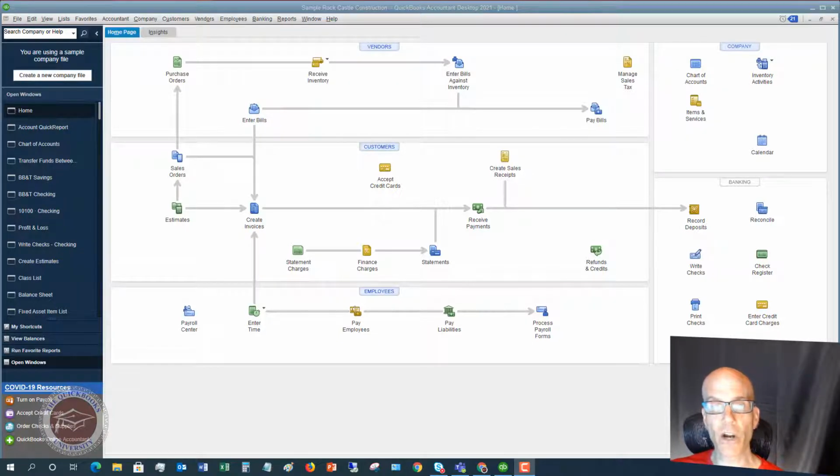So here we are at the home screen, and you're going to see the flow chart up here where it says purchase order. If you follow the arrows here, you've got estimates, you've got sales orders from customers. So you send them an estimate, you get a sales order. Once you get that sales order, you create a purchase order and send it to your vendor. You either receive inventory and then enter bills against inventory, or it could be that you get a purchase order and you don't put it in inventory, it just goes straight to a bill.